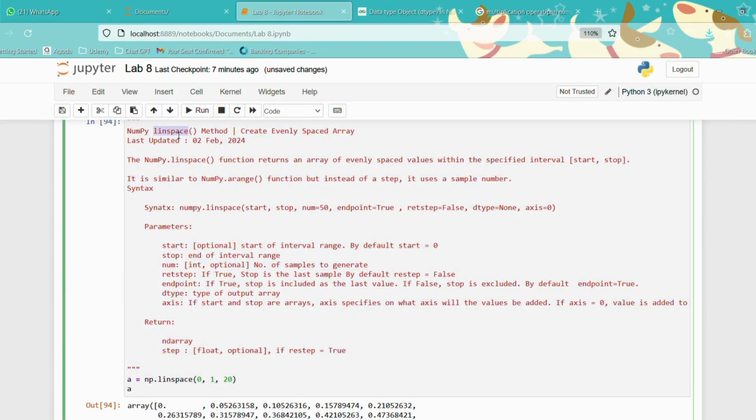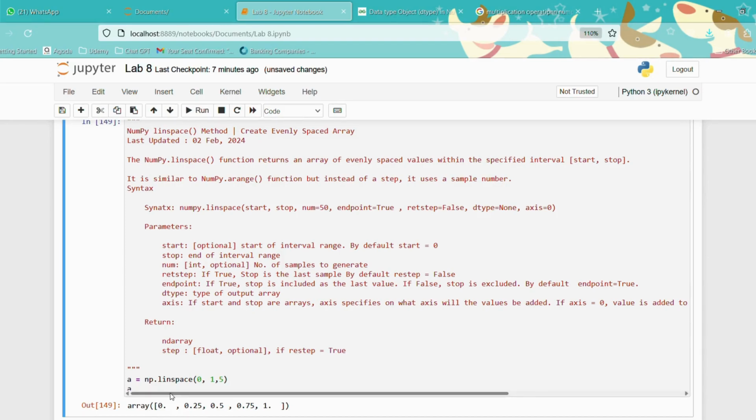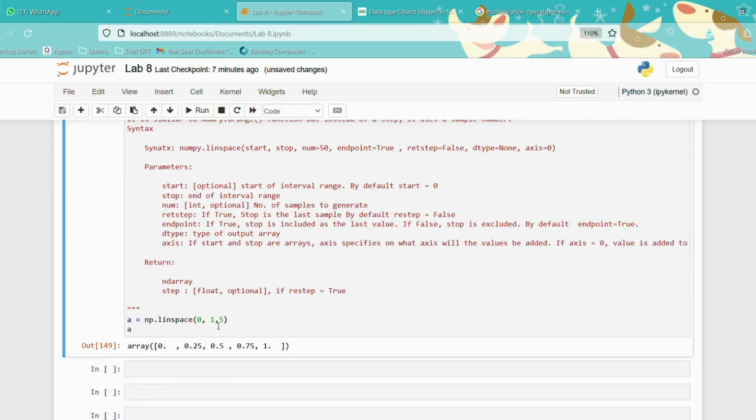Now, the next function which you have to see is linspace. So the linspace function returns an array of evenly spaced values within the specified interval. So like let's say you want to create an array of values 0 to 1, and you need, let's say, suppose 5 such values. So now see, this linspace function will create an array in the range 0 to 1, and if you want 5 values, then see, these are the 5 values, they are all evenly spaced.